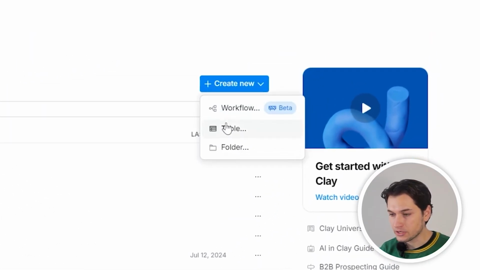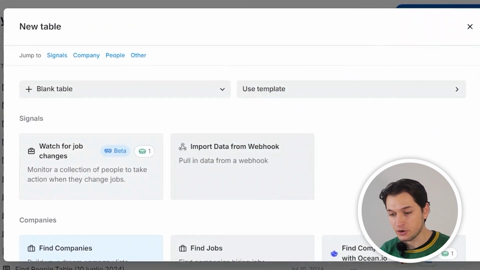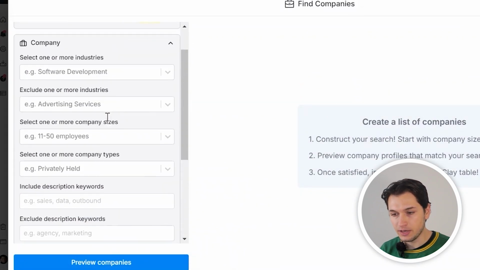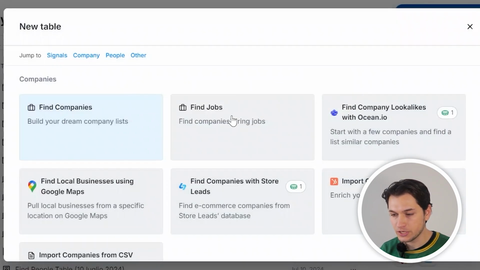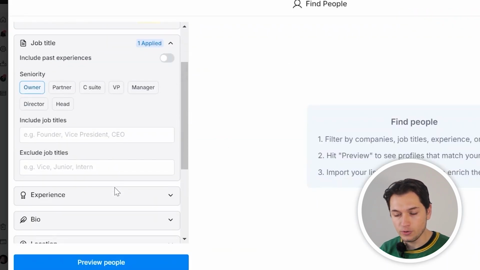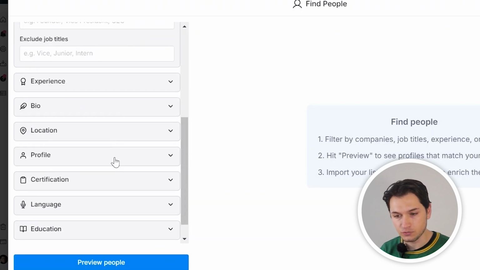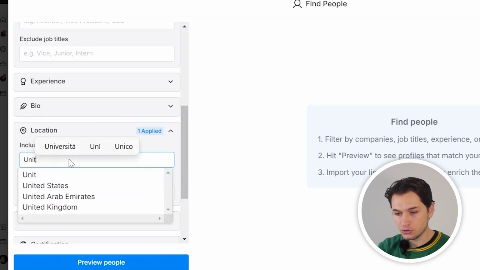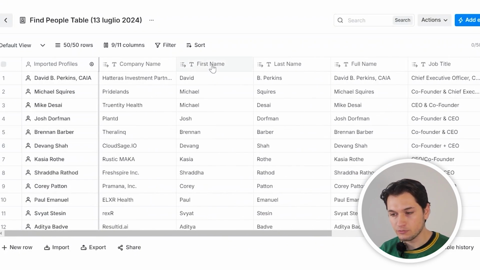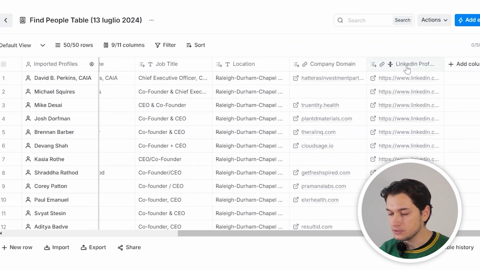Let's try to understand what exactly it means to scale Clay flows and Clay tables without Clay credits. Just a very simple example. If I create a new table, and by the way, this is a very cool way to import new data, there's a find companies option, as you can see. Let's try, for the sake of this video, to find people by job title, let's say owners, so CEOs, founders, a mix of job titles. Let's put location United States, just an example. Let's see. Okay, cool. Now we have all the information: first name, last name, LinkedIn profile.